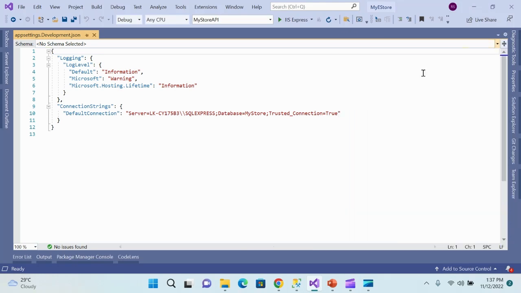So if I show you the way I added the connection string, this is the connection string section, and this is the key for the connection string, and this is the value. So this is my local server, and this is the name that I gave to my database, which is my store, and I'm using integrated security.